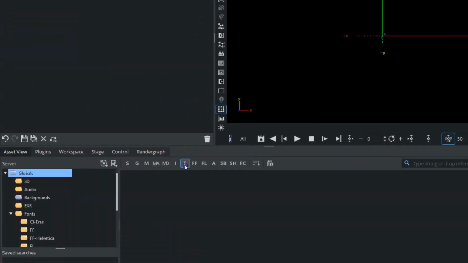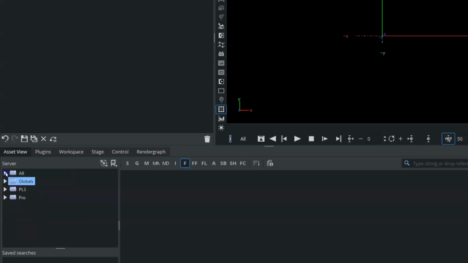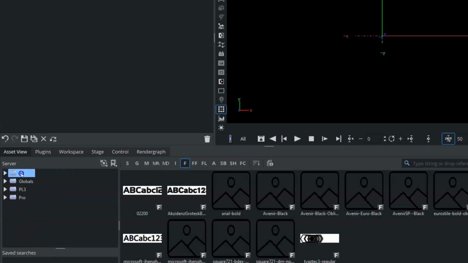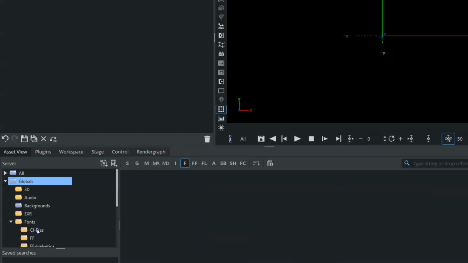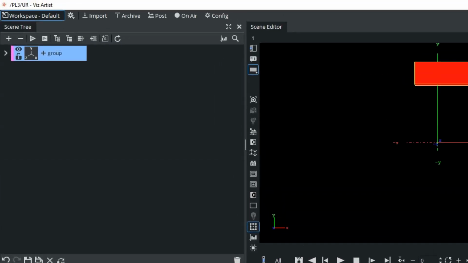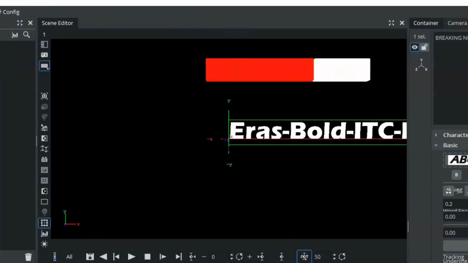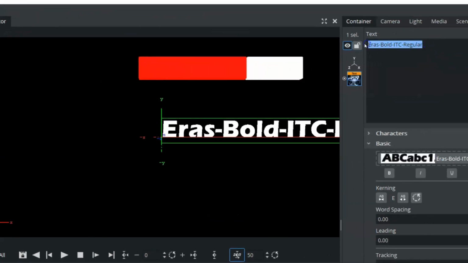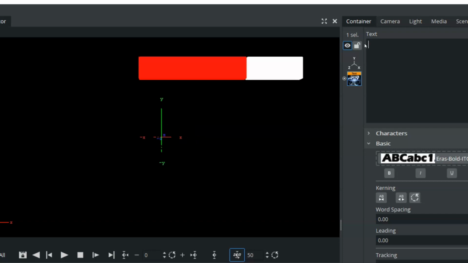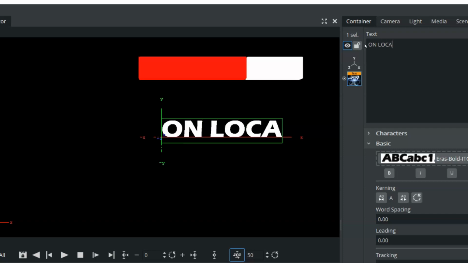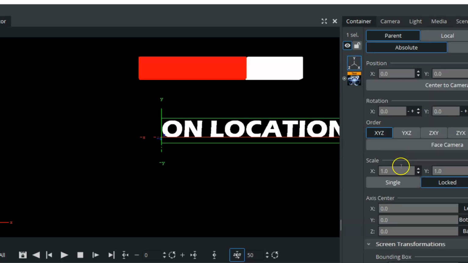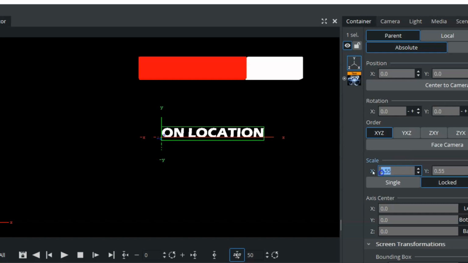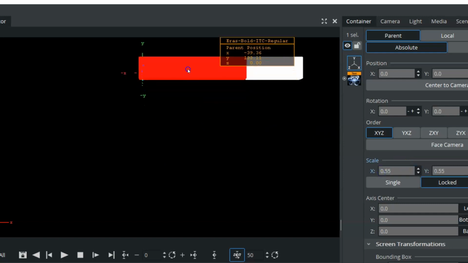Finally, we would need to add some text here. So again, I would go into my font folder and search for the folder where I have the classic fonts. So here's my folder. I'm going to go ahead and slide a font up here. And whatever we need to type in here, we can. So we'll put, like, on location. And it's just a matter of scaling down and repositioning the text.